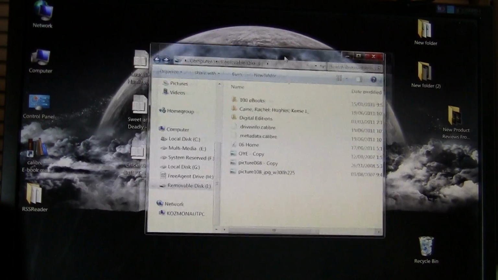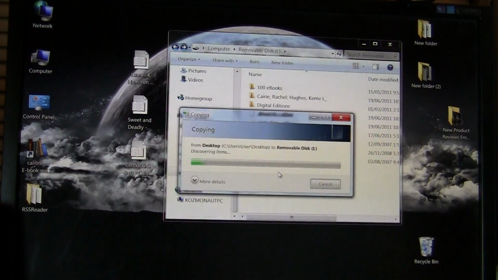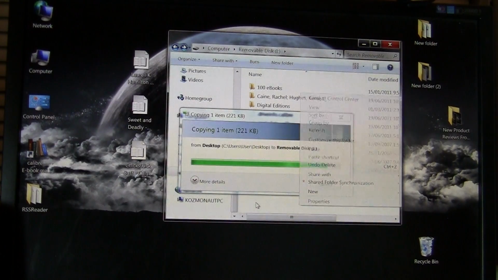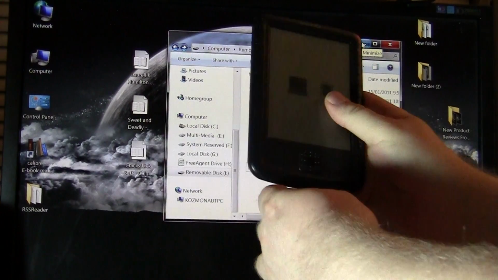So you can see here that I have another book called Sweet and Deadly by Charlene Harris. I want to copy this to my e-reader, so I can simply left click and drag and drop it inside of here. Or I can right click, click copy, right click again, and then click paste, and it would do the exact same job. So I have three new ebooks on here, and now we're going to unplug our e-reader from our PC and verify that those books have been successfully copied over.